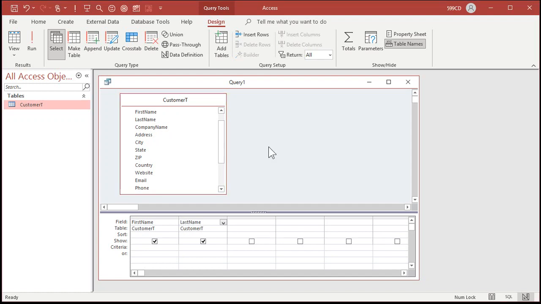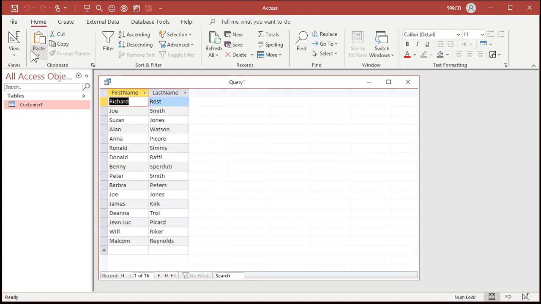Now to see the results of your query, to see the actual data, come over here on the ribbon and click on the Run button. And there you go. There's all the customers in our customer table displayed in this query. You've got a list exactly as you asked for it. There's first name and last name, and that's it. Now it's not sorted yet, and we're seeing all of the customers from all of the states.